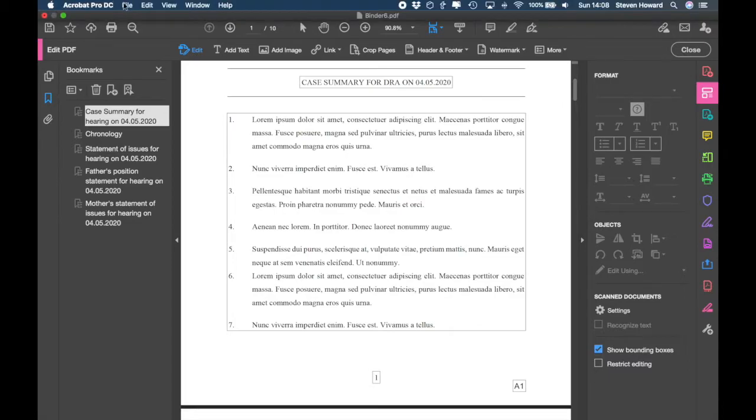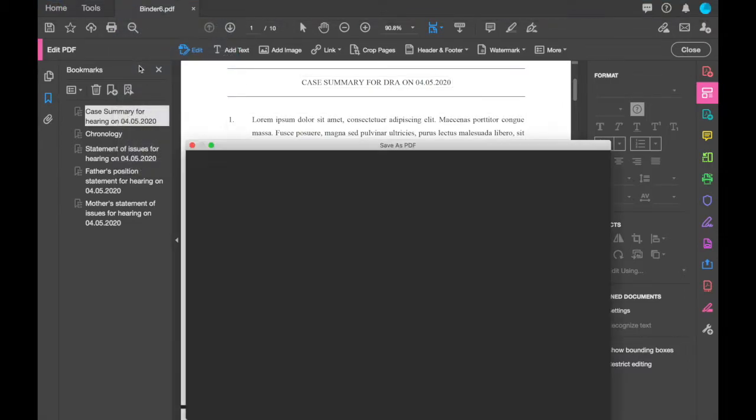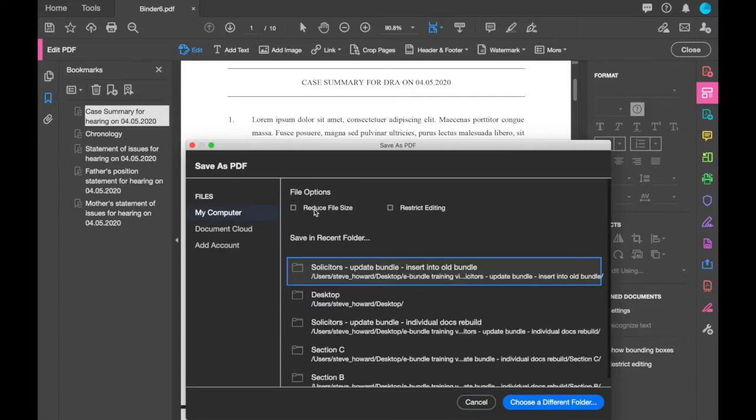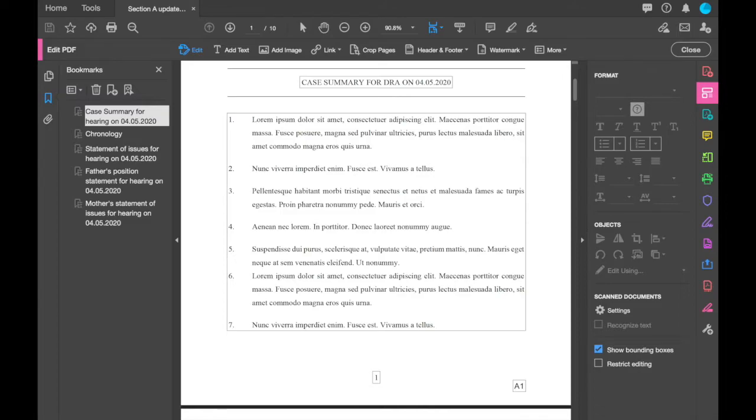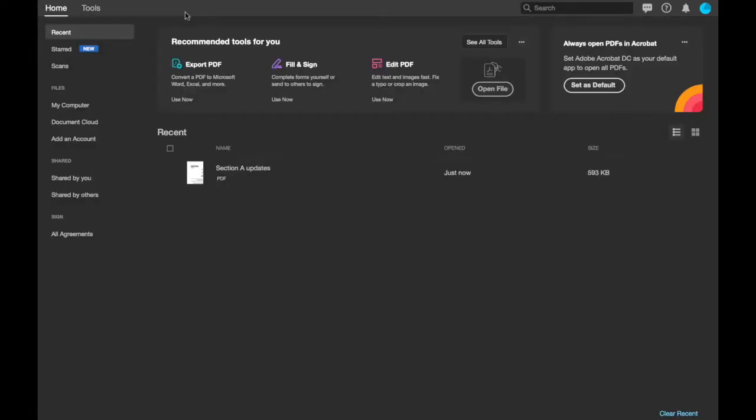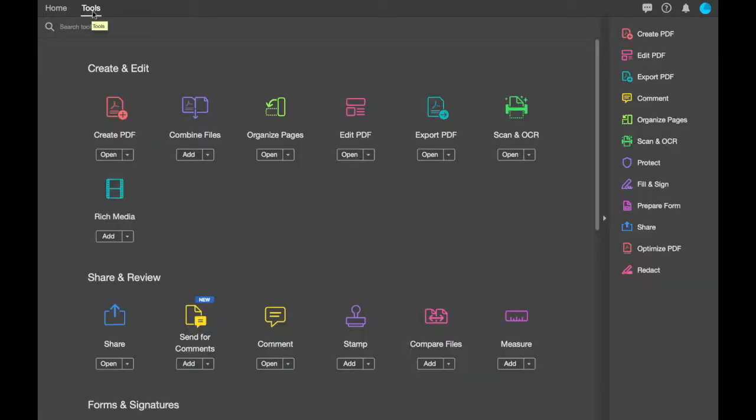We can then save Section A just as we always have done, and that is by going into Save As. We're then going to update Section A by putting it into the Section A updates, and we're going to call it Section A Updates. And now we've got a PDF with page numbered updates for Section A. And we can now do the same for Section B.